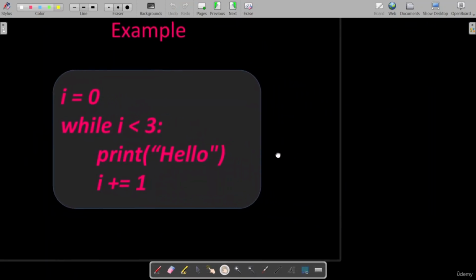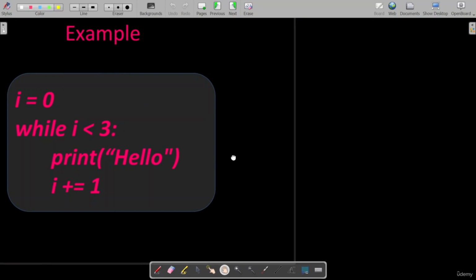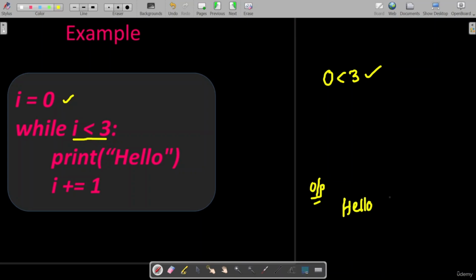So consider this example, and you can see clearly the value of I is considered as 0. First it will execute the conditional expression. So 0 less than 3 is executed, condition true or false. Condition true, and the associated block of statements will be executed. So in the output it will display hello, and after displaying hello, the I value will be incremented by 1. So value of I will become 1.